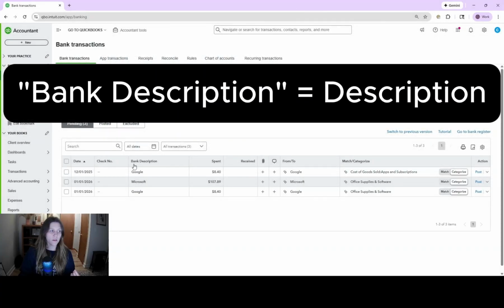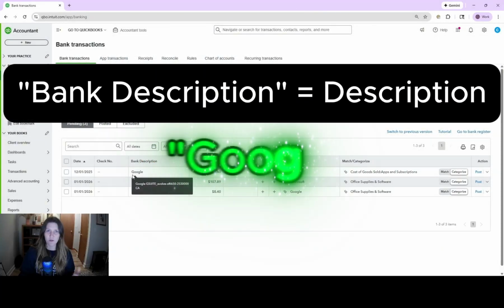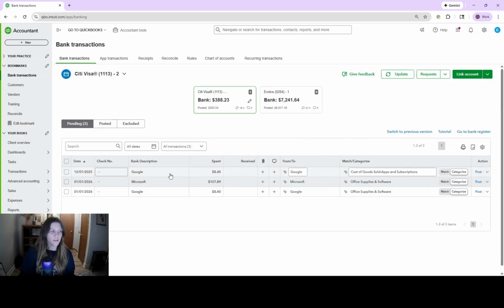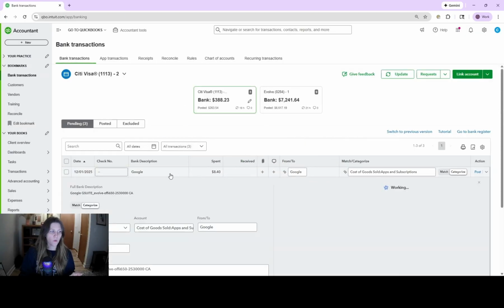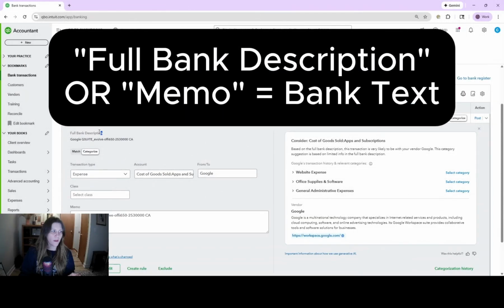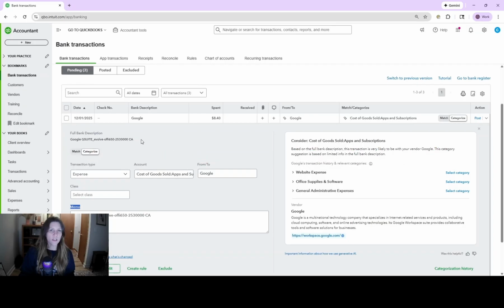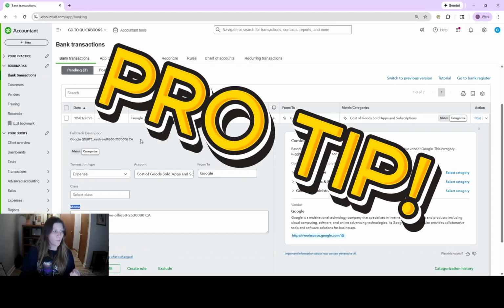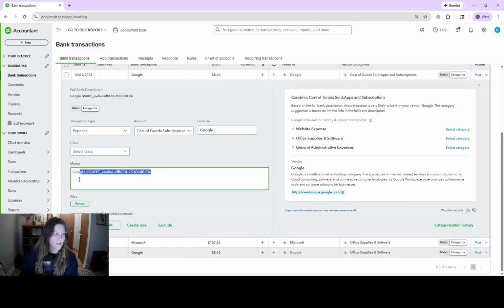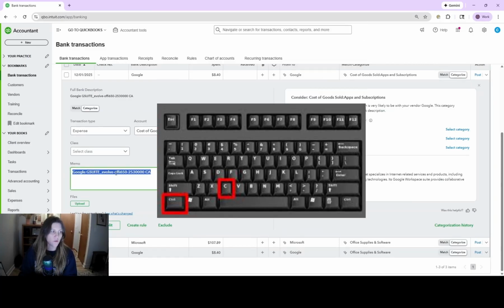The bank description is going to be your description. So in this case, it's just Google. Pretty simple. If we click on the transaction to expand the row, we're going to see here the full bank description, and also there's a section for a memo. The text for the full bank description and the text for the memo are the same, but this is going to be your bank text. Since it usually comes through as a longer name, what I like to do, pro tip, is actually copy the text. So click on the text, Control C for copy.